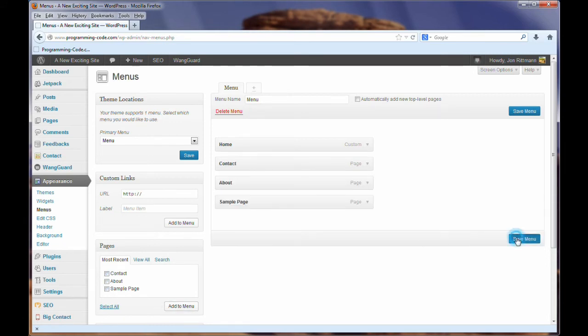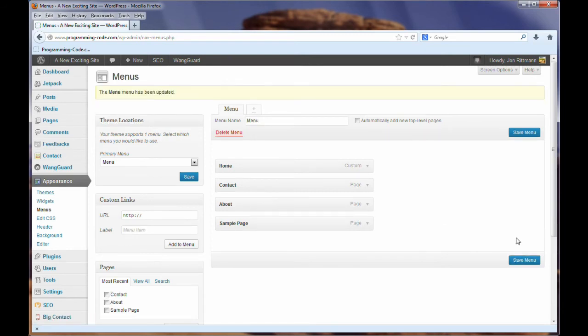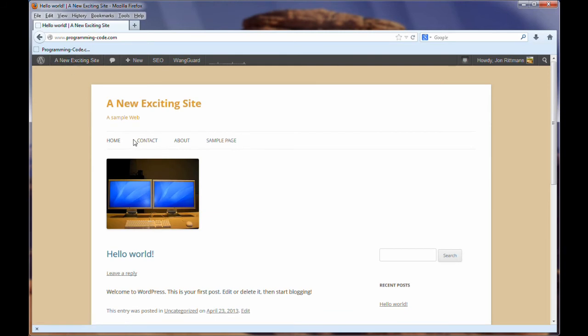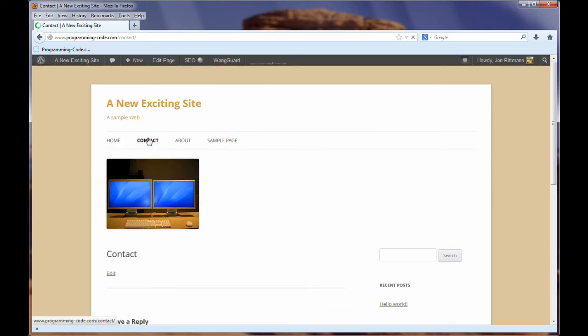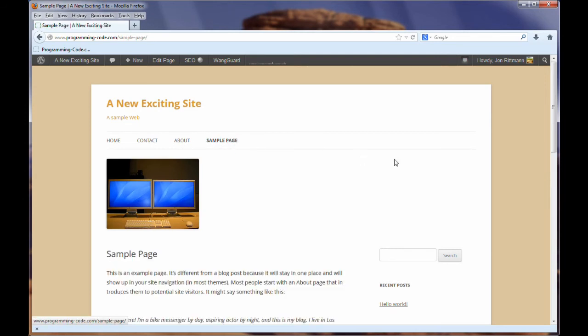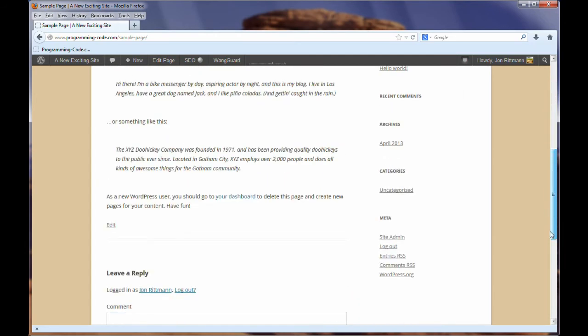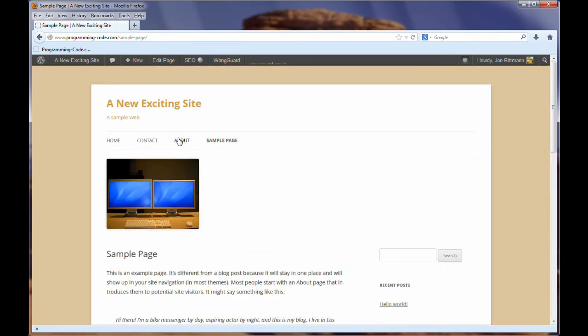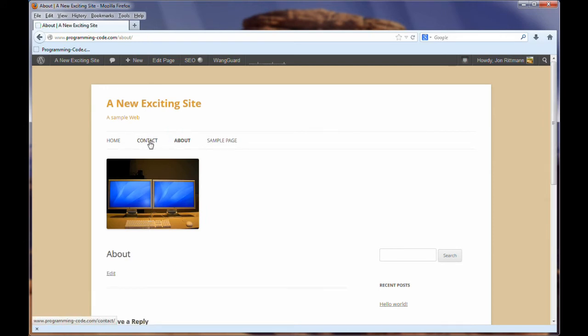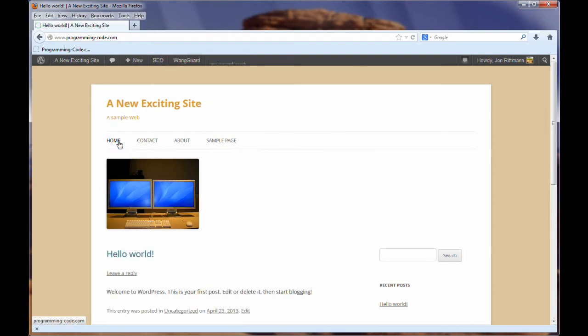Okay, now you have to save the menu. And now we can actually view it and see what we just did. And right now we have 4 menu items: home, contact, and of course when we click on it, it's just going to be empty. About, and once again it's going to be empty because we haven't added any content yet. And sample page. So here's a sample page, just some dummy text basically. Doesn't mean anything. See how it looks. And you notice our photograph stays on the top of each of our pages without any effort on our part.